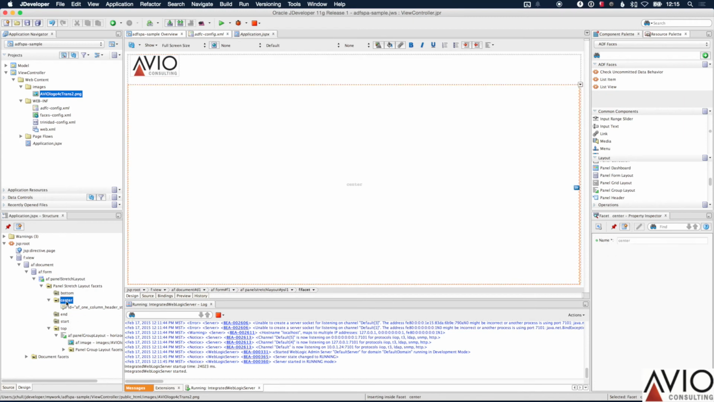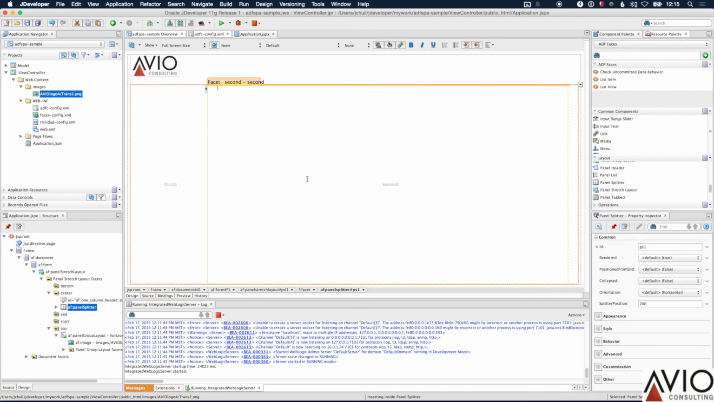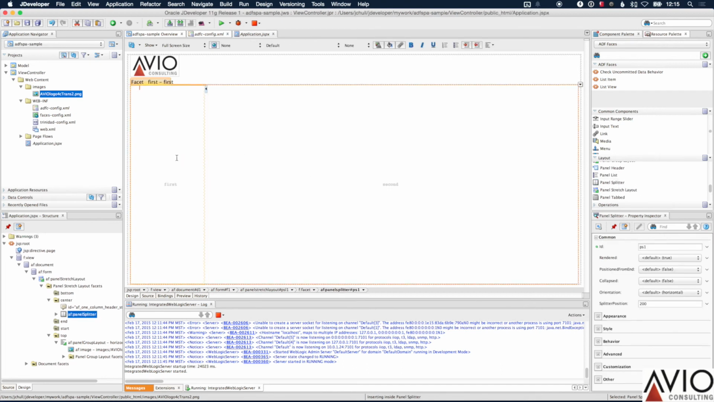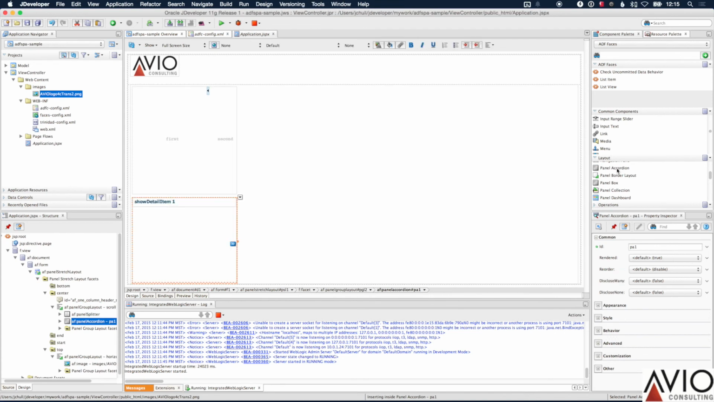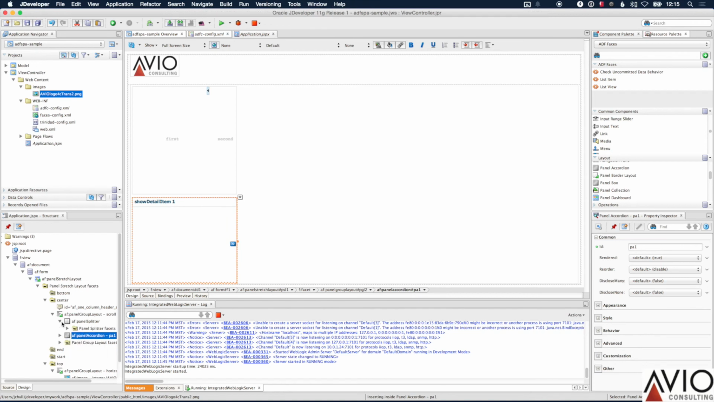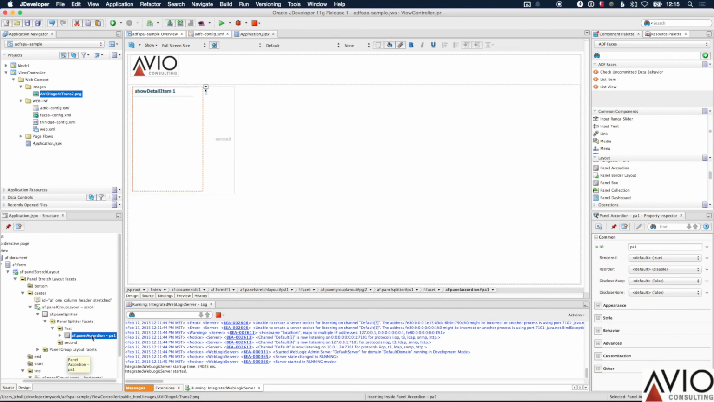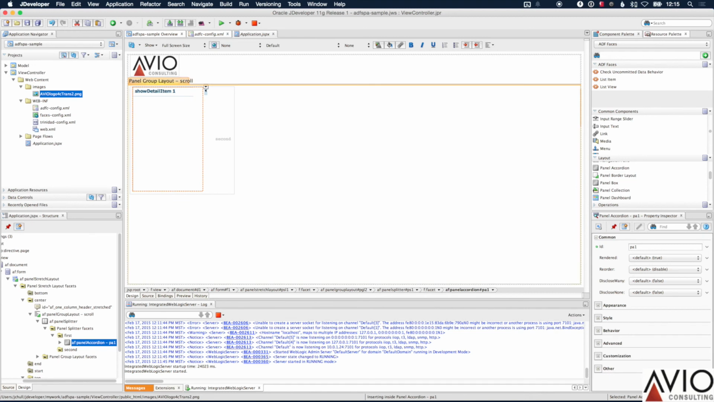And for my center facet, I'm going to throw in a panel splitter. And right now I'm going to concentrate on what's going to be a navigation menu. So let's put an accordion in there. Where did that go? Did not go in the right place. Let me put that into the first facet. And we're going to add a second show detail item.